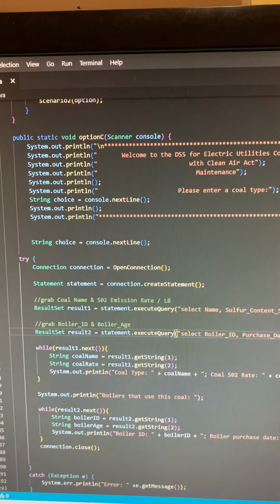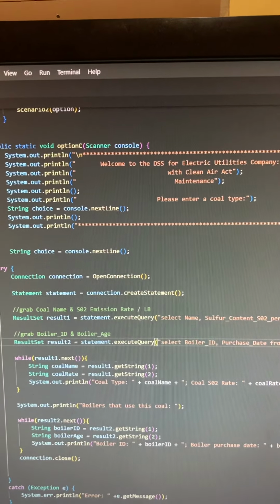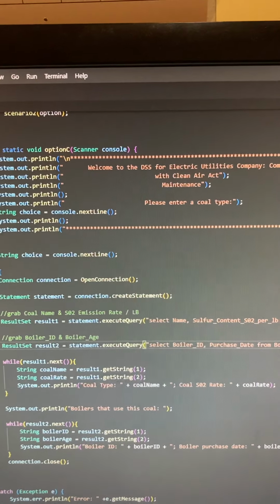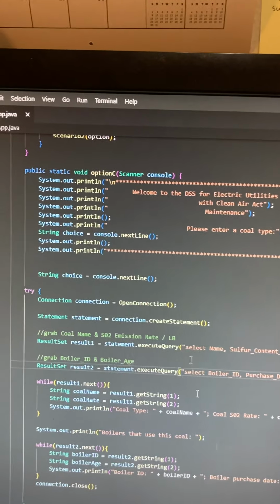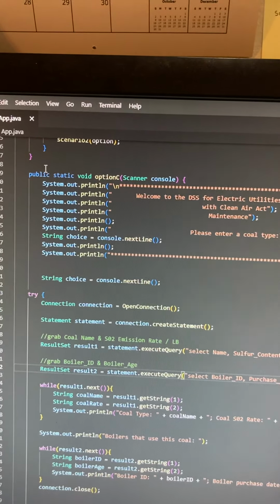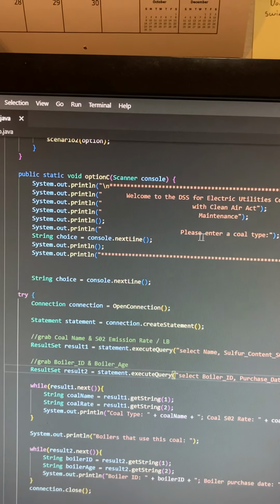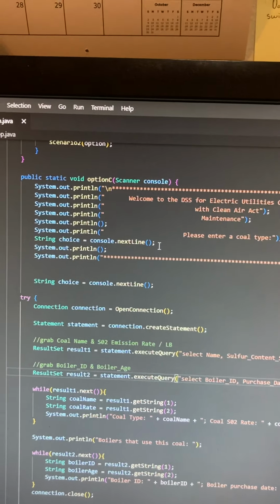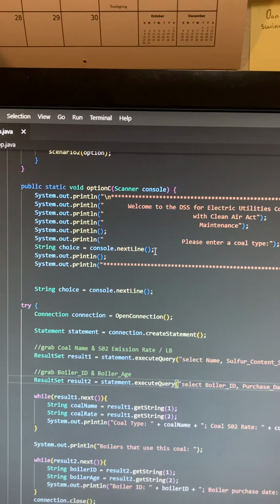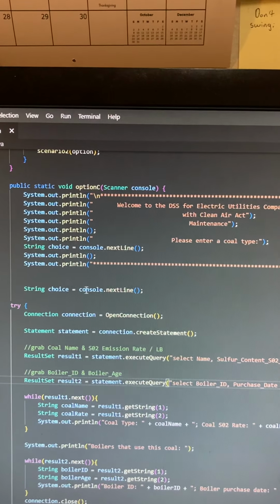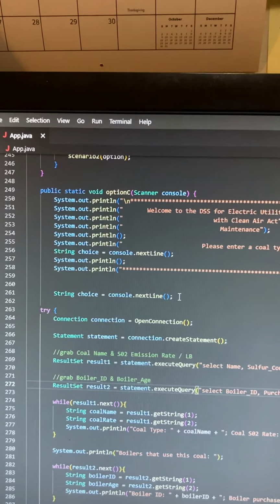All right, so here's the code block that I contributed. This is for the maintenance option within scenario B, I believe. Okay, so just gonna go through it line by line. Here we have the header. About partway through the header, you enter the call type that you would like to use. That is read by the console and passed as a string to this choice variable.